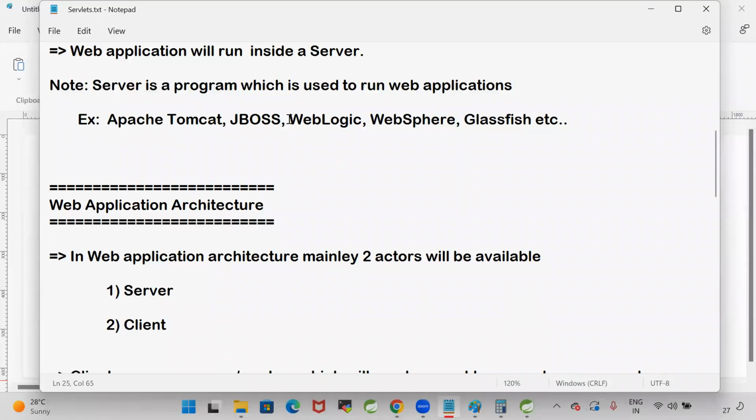The WebLogic server is given by Oracle company, and it is a commercial server. The WebSphere server is given by IBM company, and that is also a commercial server. So these servers, WebLogic and WebSphere, we need to purchase. But Tomcat, JBoss, Glassfish are free servers. We can download them and use them, right?